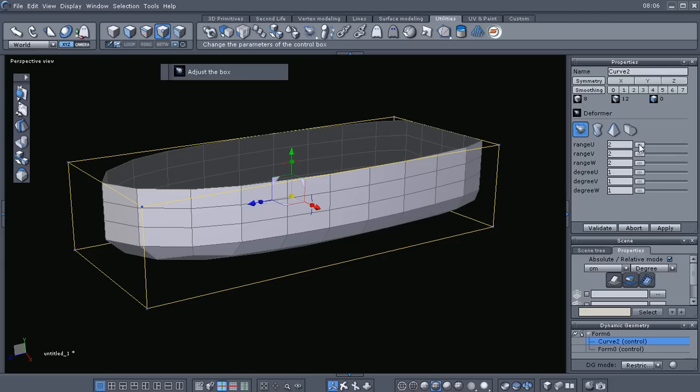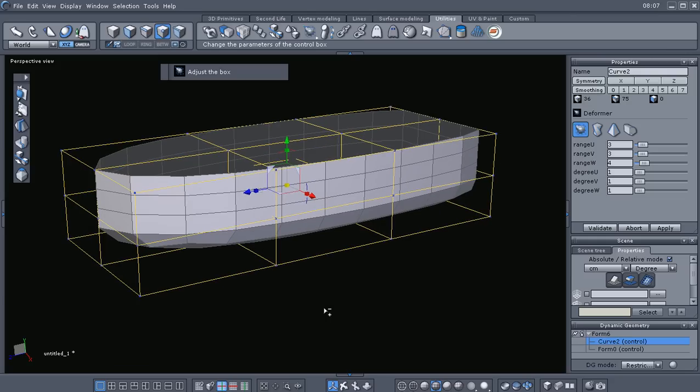So the U direction, if I bring that up to 3, the U will be in the middle there, going this way. And that's what we want. We want that one slice around the middle there, and then the V is this direction across the middle, and then the W direction will give us slices down the middle, and we want 4 of those.